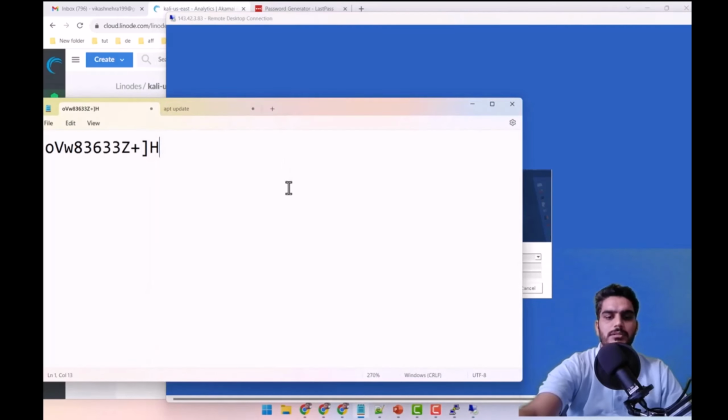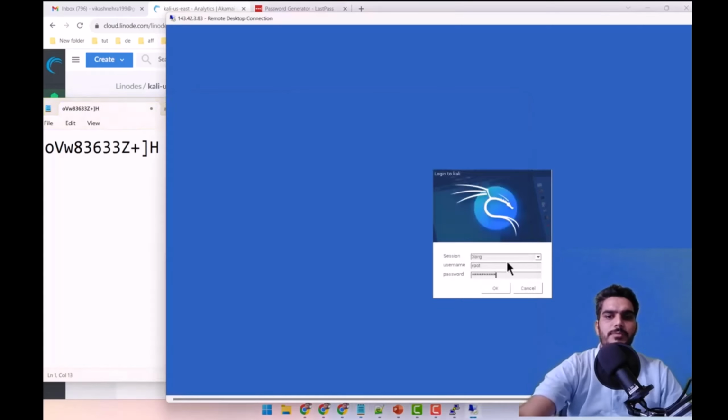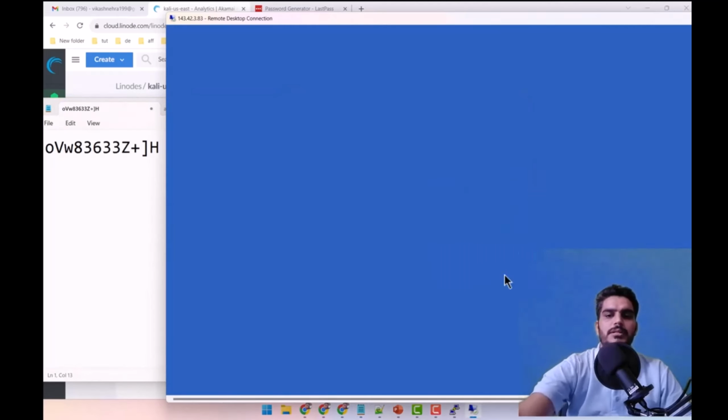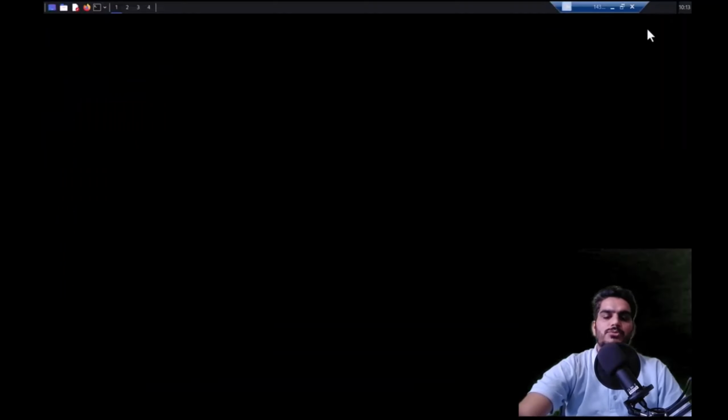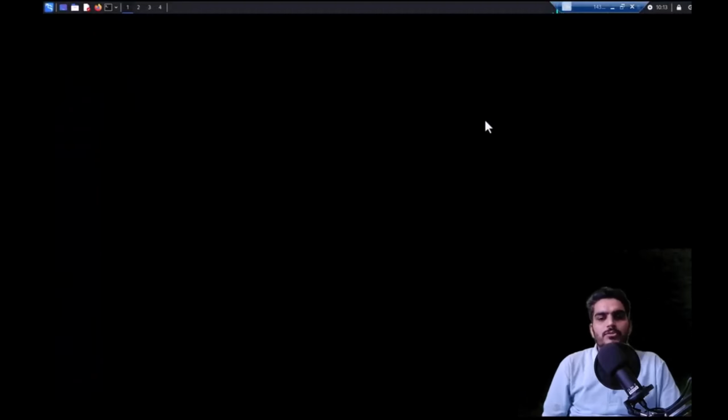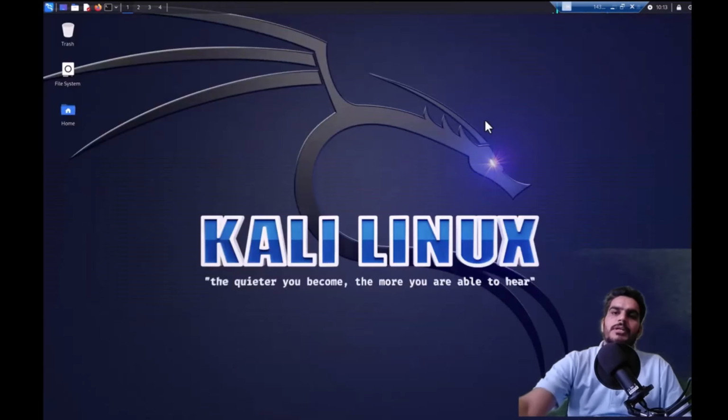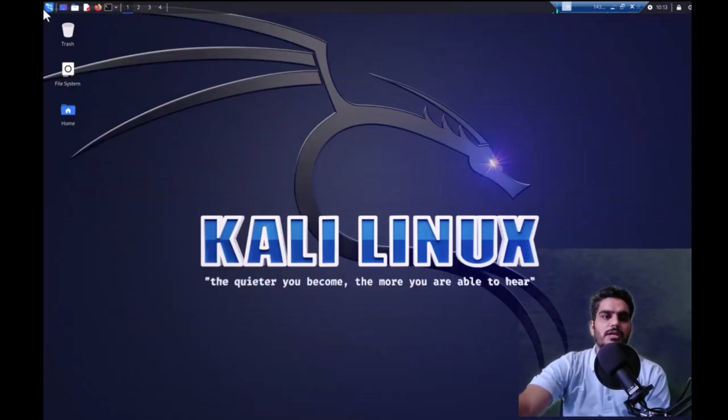Okay, let's wait for it to connect. We'll need to type it without any mistakes. When you first connect, wait about 10 to 15 seconds for it to load. The initial connection might take a moment. Now you can run any commands you need. You can use both PuTTY for SSH and the graphical version of Kali Linux simultaneously.